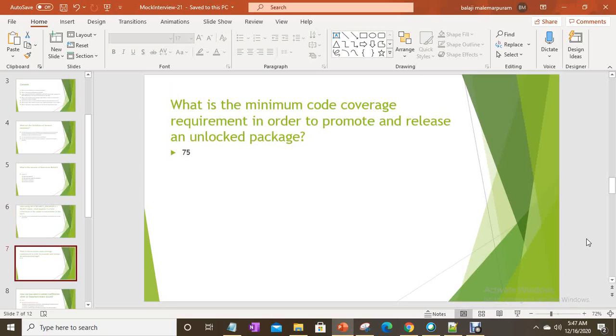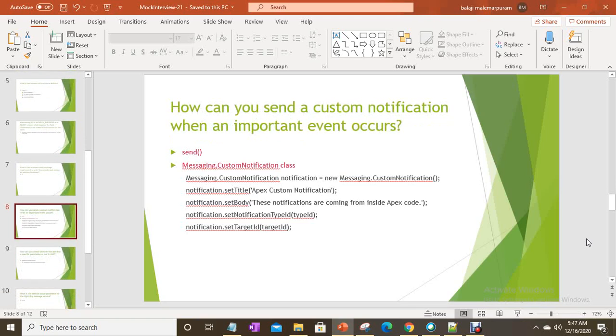What is the minimum code coverage requirement in order to promote and release an unlocked package? 75%. How can you send a custom notification when an important event occurs? Previously we had to do a callout when we wanted to do this. But now we have a class, Messaging.CustomNotification, with different methods you can use to send notifications.